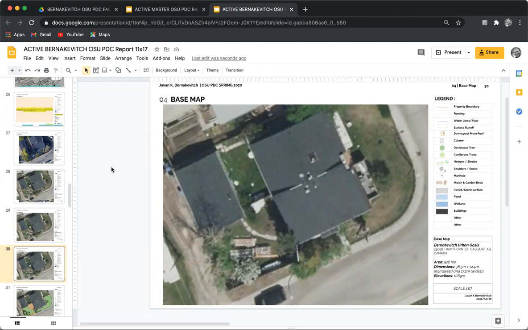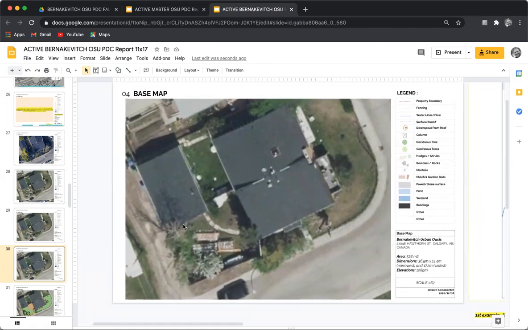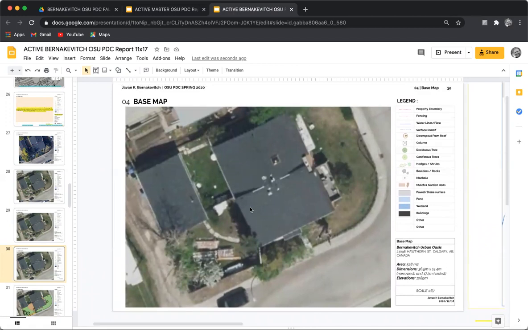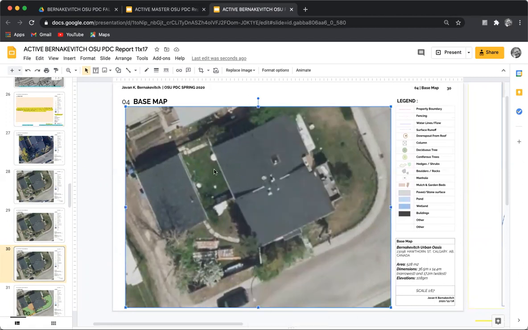So what I've done is I've taken my base map here with my aerial image, and I've made sure that I've got a copy of it here on the left-hand side. So this is a brand new slide. And all I have to do is click on that image and right-click format options, or click on that image and go up here and click format options.